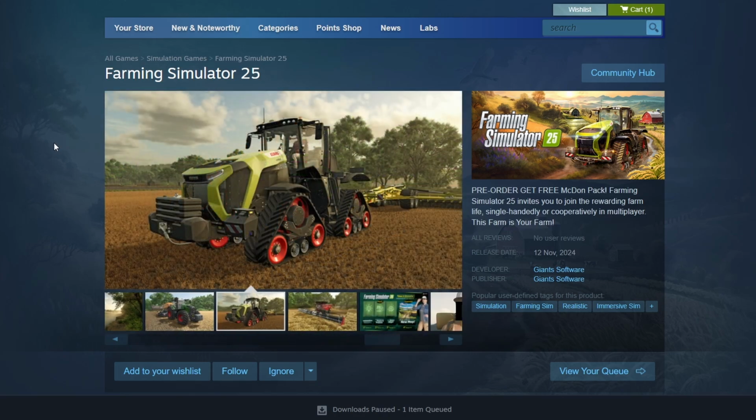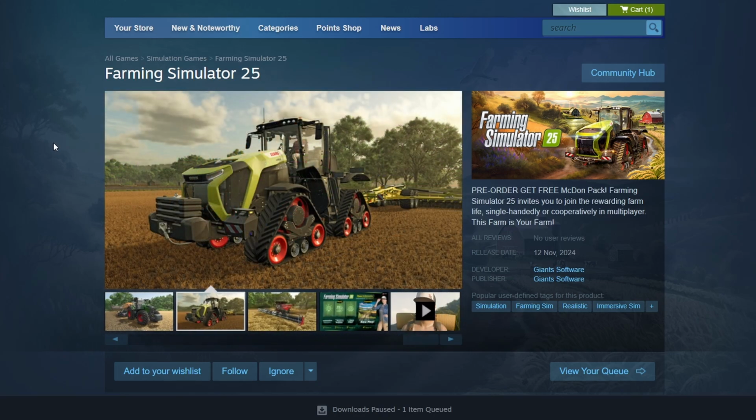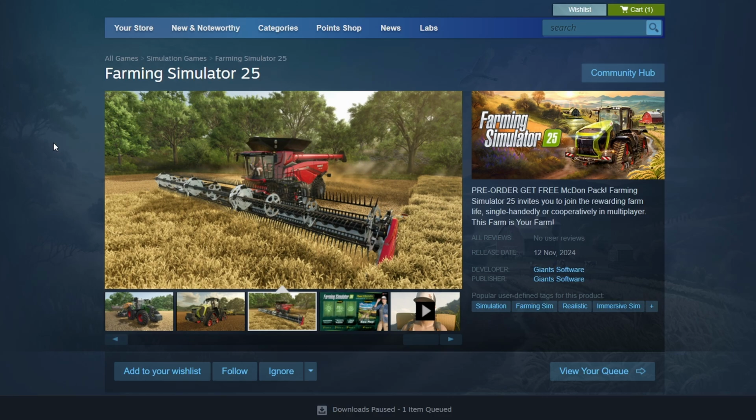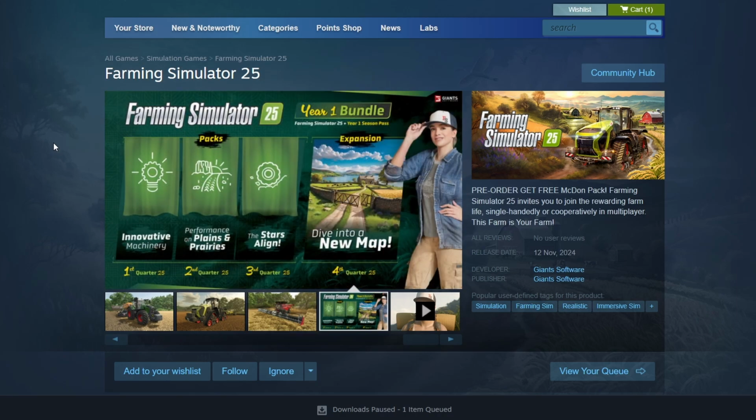A window will open, asking you to select where you'd like to install the game. Choose a location on your PC, click Next, and the download will begin automatically. After the game has finished downloading and installing, you'll see a Play button. Click it to launch Farming Simulator 25. That's it for this video.